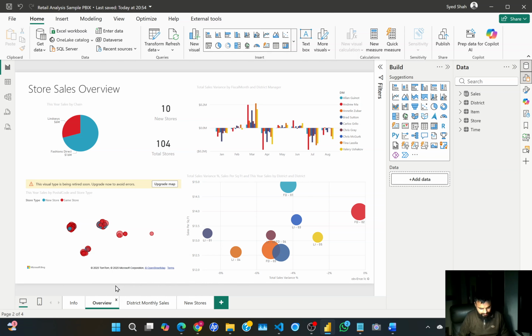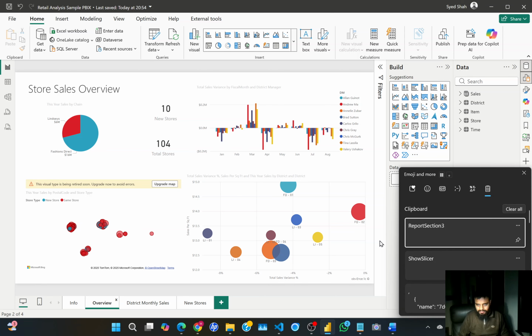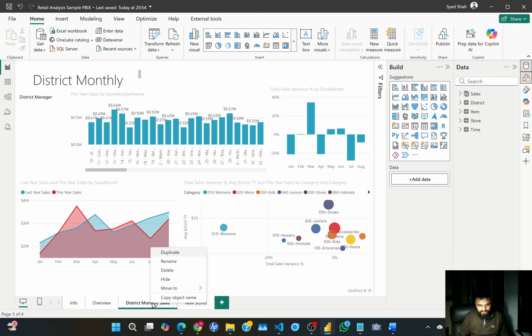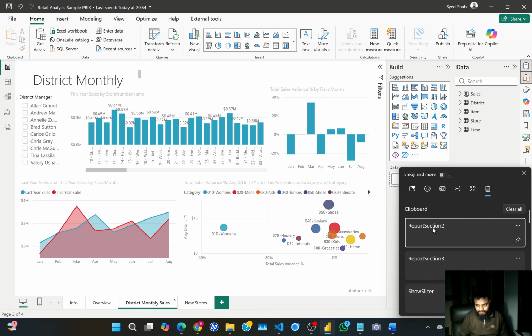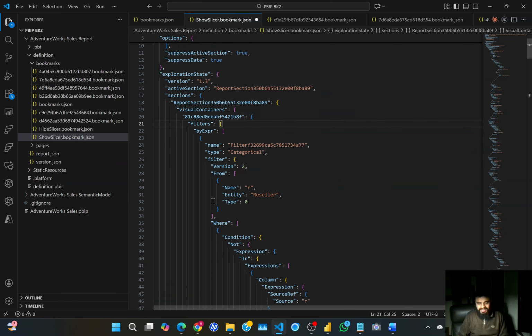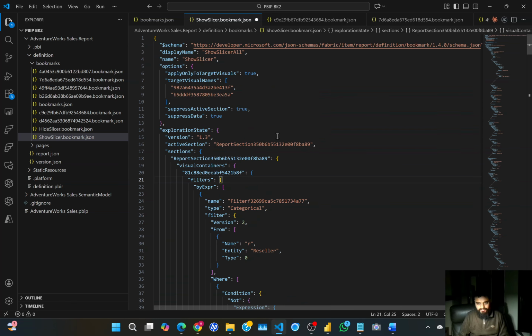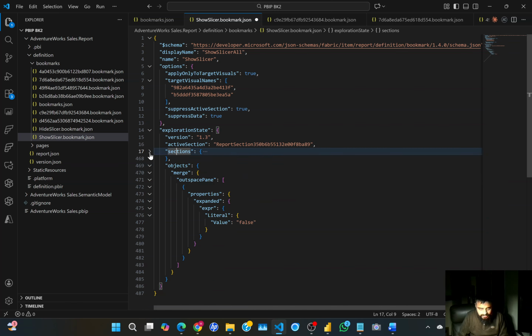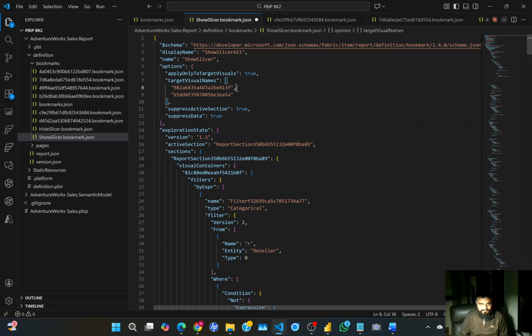Copy object name, report section 3. This page name is copy object name, report section 2. And then I'll add the section for all of the pages. This is the section of this bookmark. I will copy the sections from the rest of the bookmarks and paste it here.